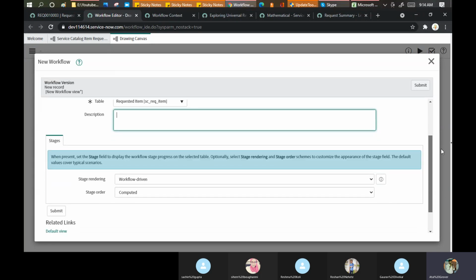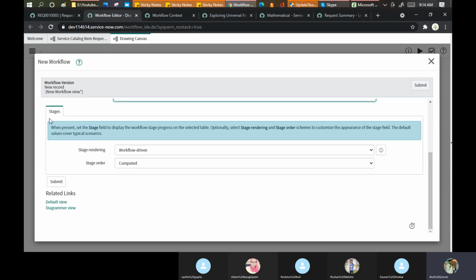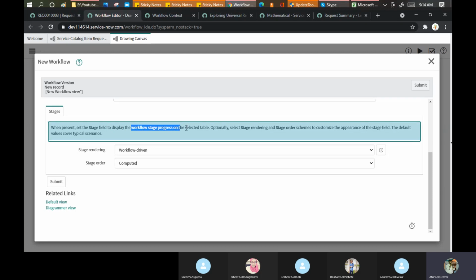Let me scroll down. Now it says stages. What do you mean by the stages specifically? It says set the stage field to display workflow for stage progress on the selected table. Okay, it means whenever your record has been created, you want it to pick up the workflow for execution. That is the purpose of the stage here. So these are the out of the box options given.